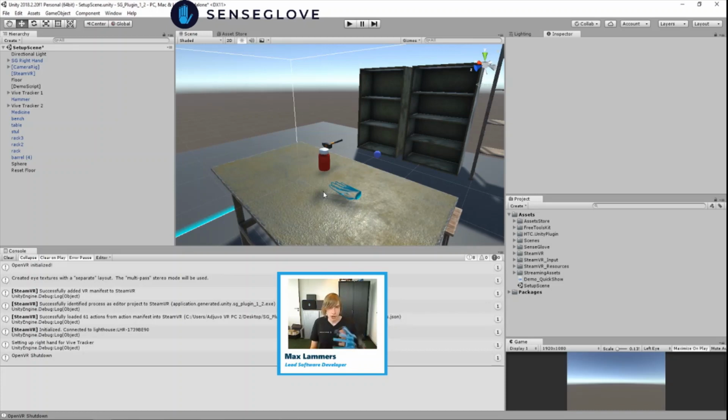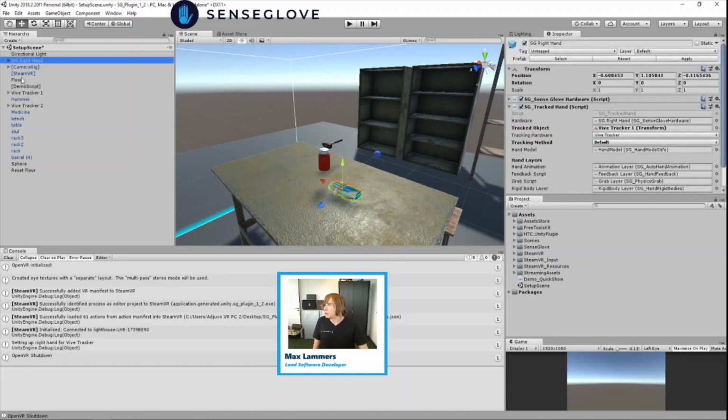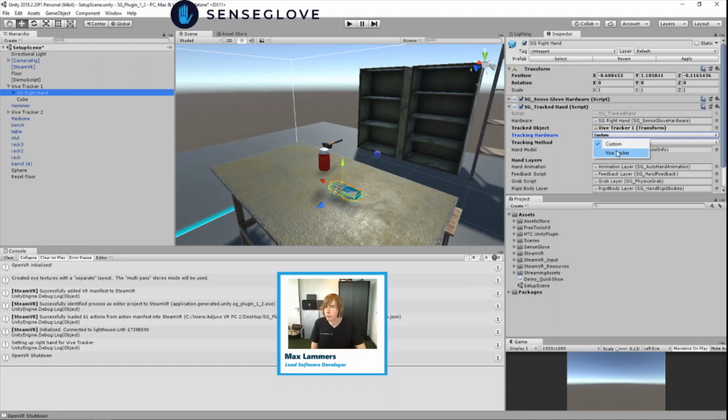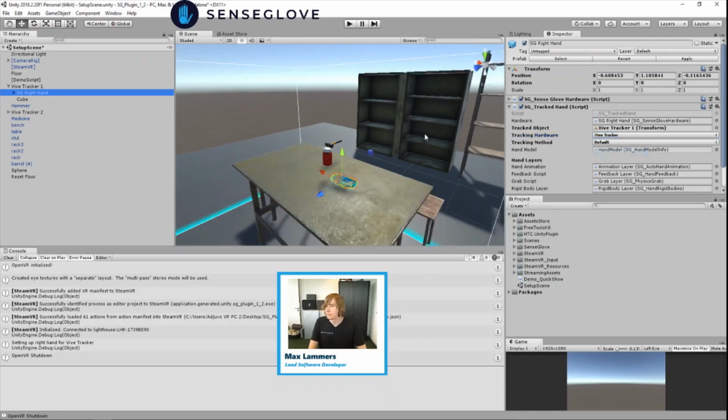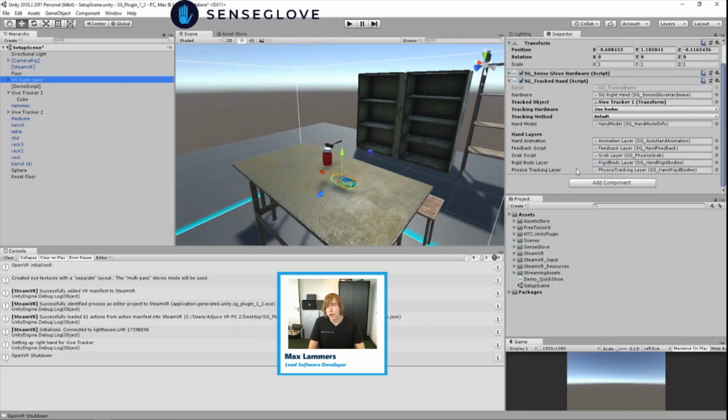Yeah. So it's as simple as dragging the prefab in. It doesn't need to be childed. It doesn't need to be anywhere. Should you still want to use the old way and say I want to have a child, just simply drag it into your Vive tracker and set the tracking hardware to custom. It will then just take its local position, rotation, the way you're used to. There we go. I'm just going to use this new way, so I like it a little bit better.